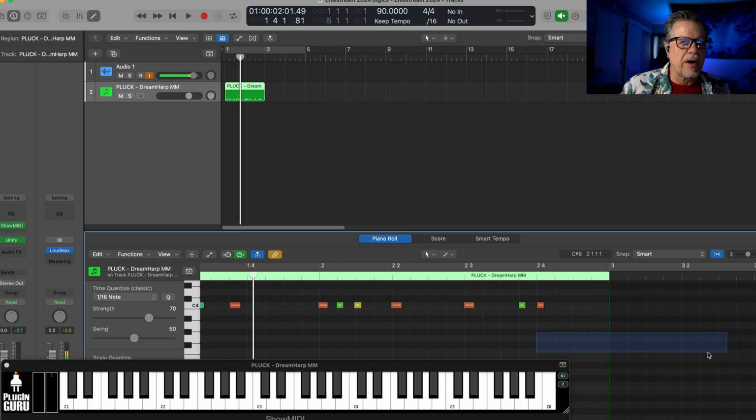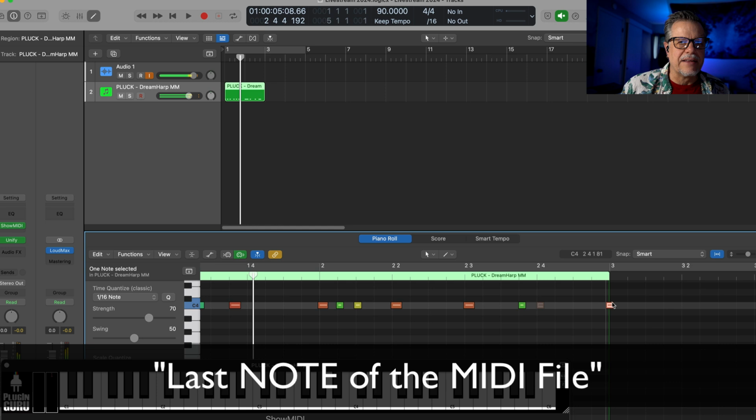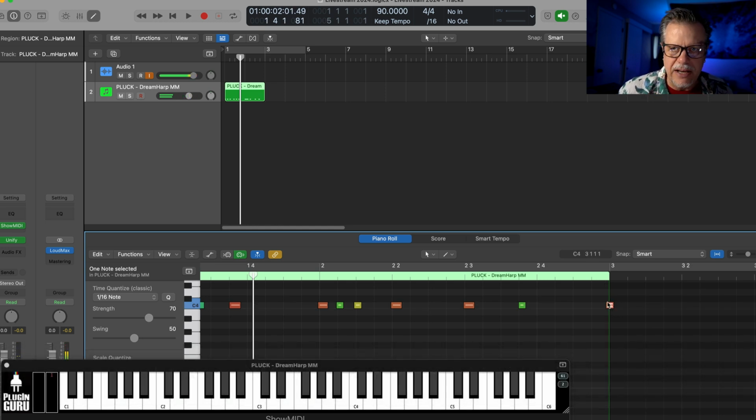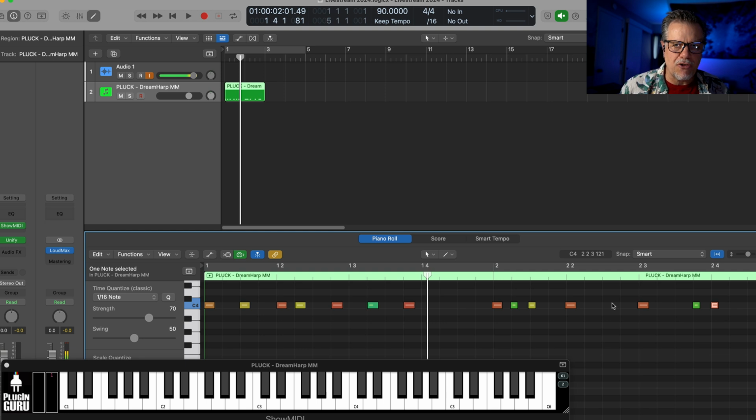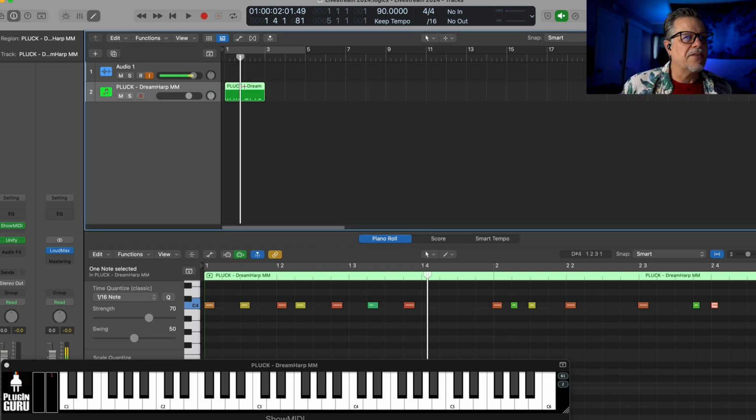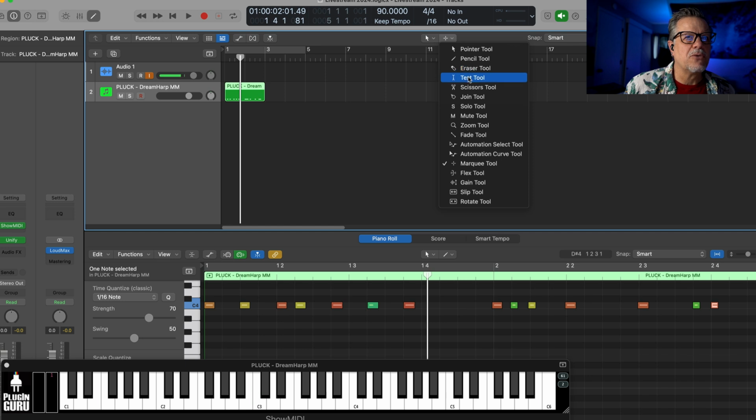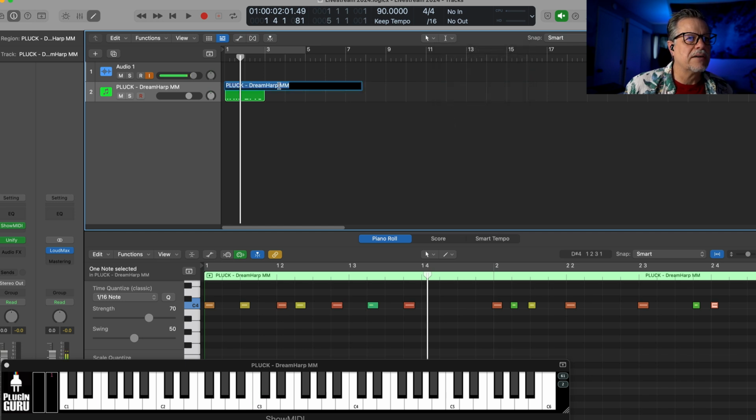Also, make sure you're aware that at the end, the last MIDI note isn't like this, where it's between 2 and leaning into 3. If you do that, it makes a 3 measure MIDI file, and 1 measure is silent. So do a little policing before you export as MIDI, and let's call this Dream Pluck. Go to the name tool and say Dream Pluck 1.